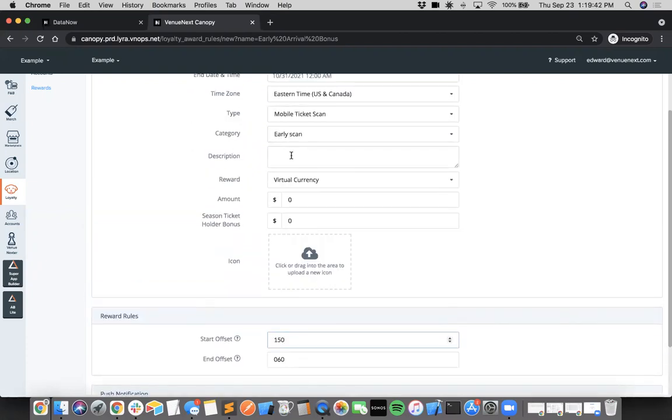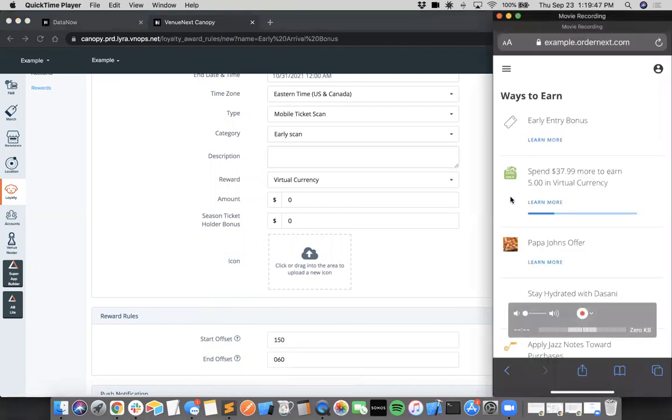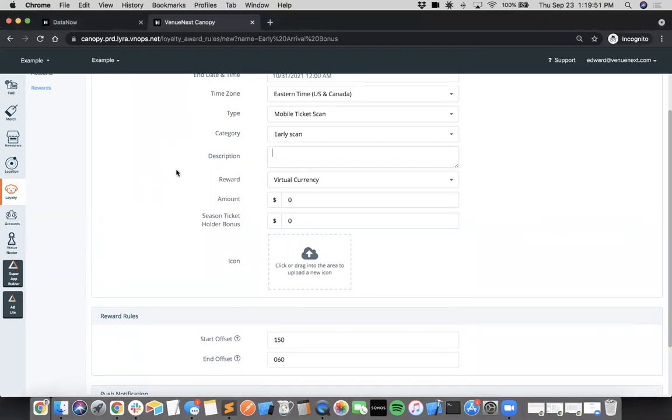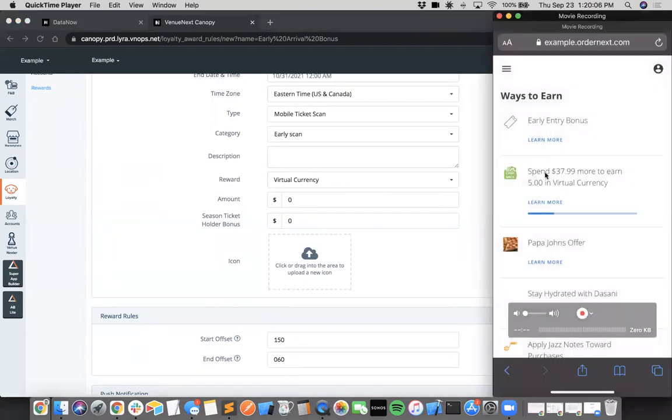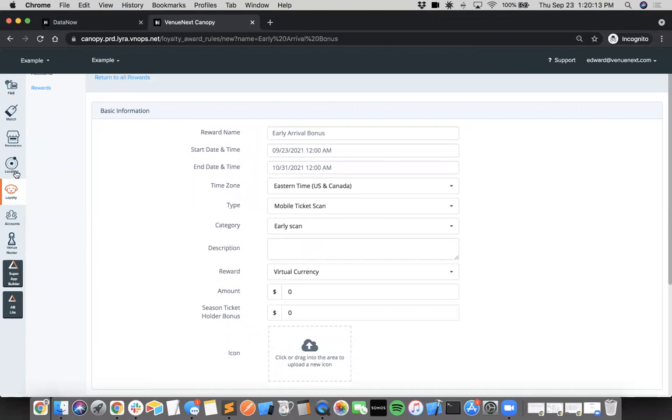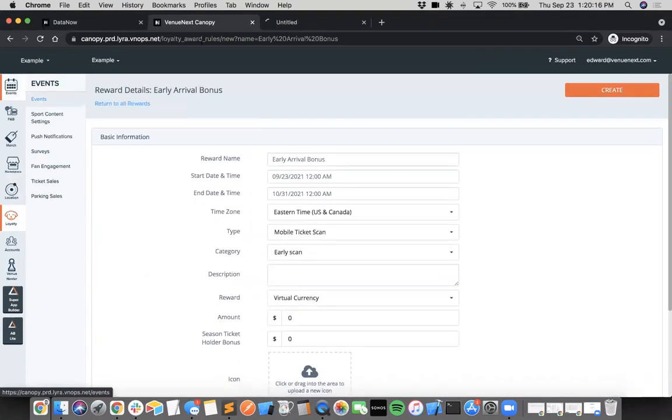Then you can enter in a description. This description would be shown in the app when the user taps learn more. That text would be shown there. And then you can enter in the virtual currency. If you want to award them with virtual currency or a marketplace experience, you can do either. If virtual currency, you can enter the amount, any bonus, and then upload an icon, which would be shown in the web or app on the left here with that icon. You go ahead and create it. That is early scan.